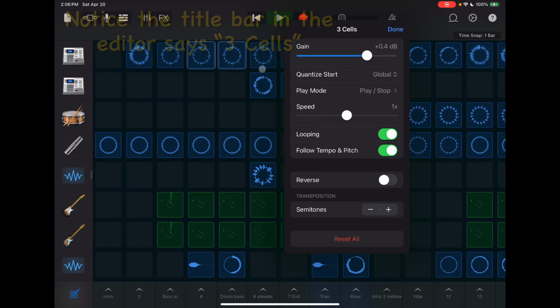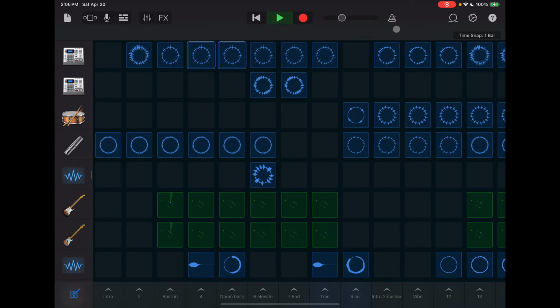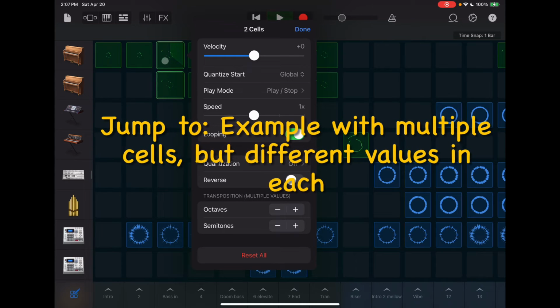I've got another third cell, but I probably can't see where it's at. But anyway, you get the idea, right? You can adjust the quantized play mode, all these things on multiple cells. You can do it horizontally, or you can do it vertically, any way you like.